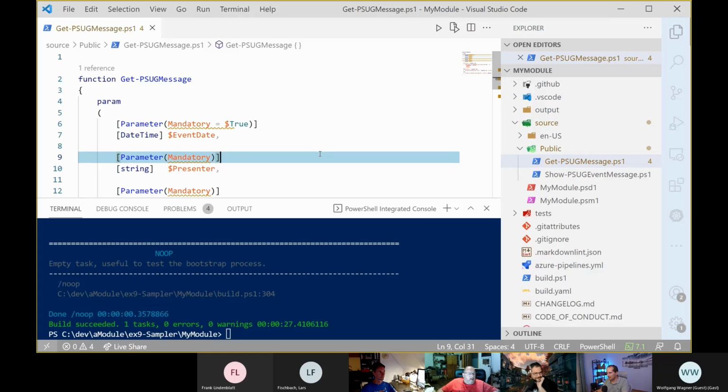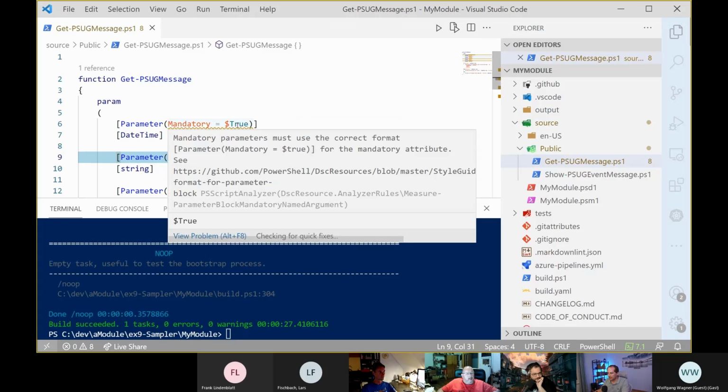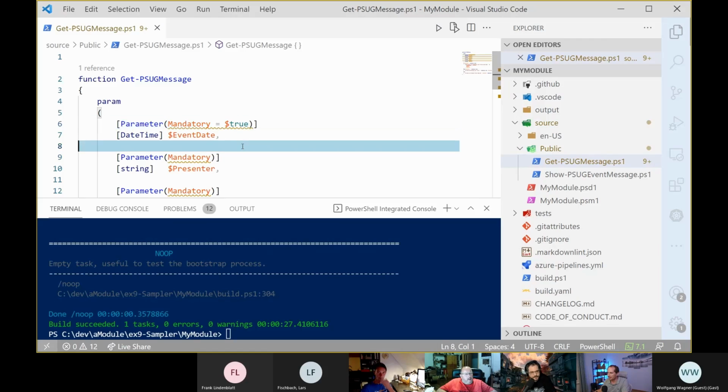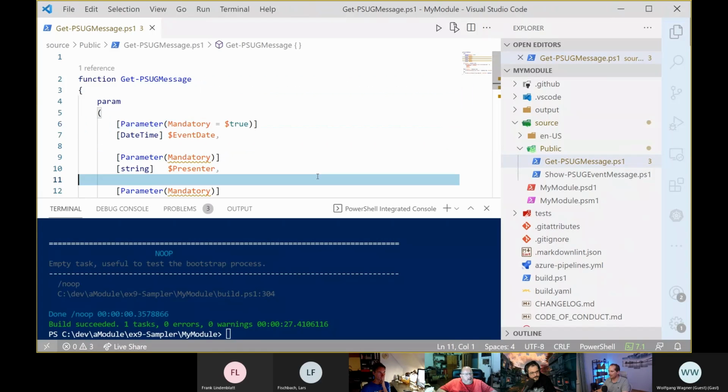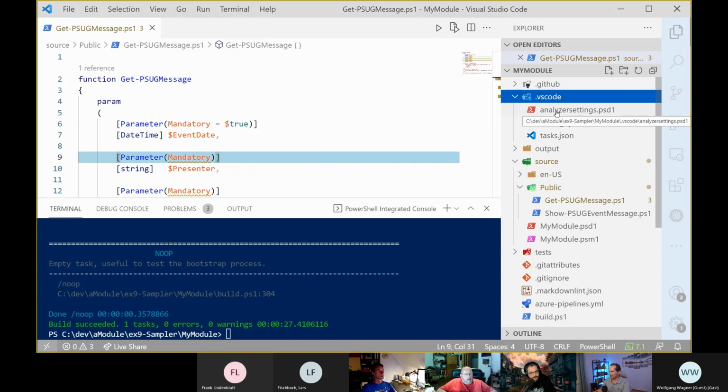Let me save it. It's going to take some time. Correct format. It says this should be like this. My computer is a bit slow, so PS Script Analyzer is a bit slow, but you see it's written in the right way, and this is not the right way. That's what PS Script Analyzer is doing on everything. I've already resolved all the dependencies, and I just say, make sure it's compliant to the standards that we have, defined in the VS Code analyzer settings there.